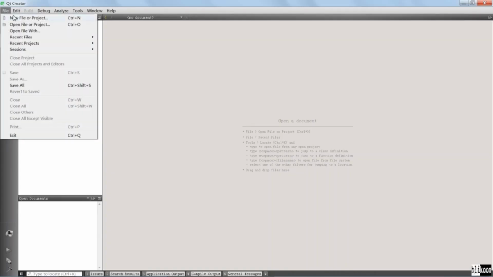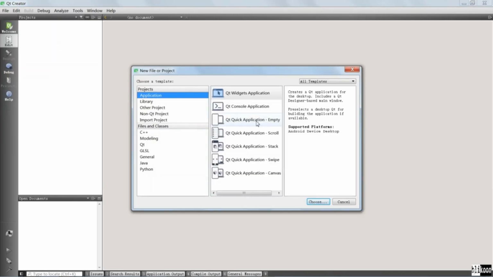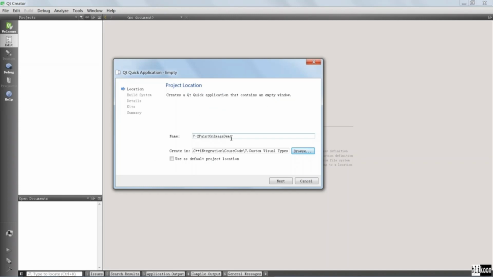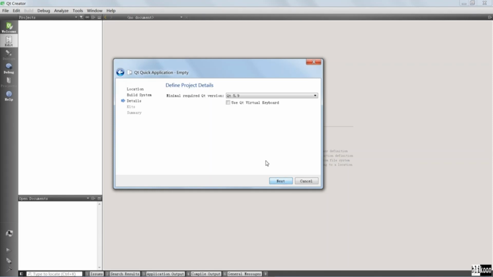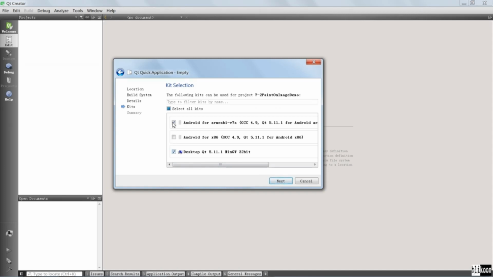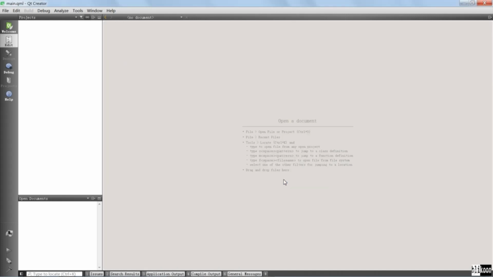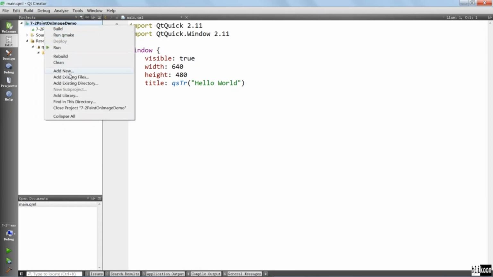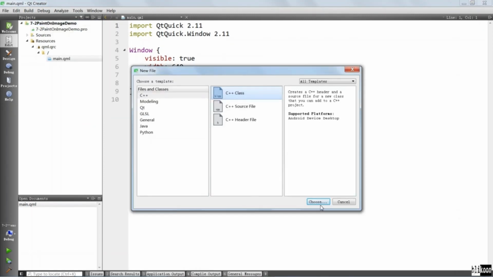Here we are in Qt Creator. We're going to create our project. It's going to be a Qt Quick application as usual. We're going to call it Paint on Image Demo, which is really what we're going to do. We save it in a location on our drive, hit next. Choose the Qt version you have installed. We want to use the desktop kit for this project. Let's finish.